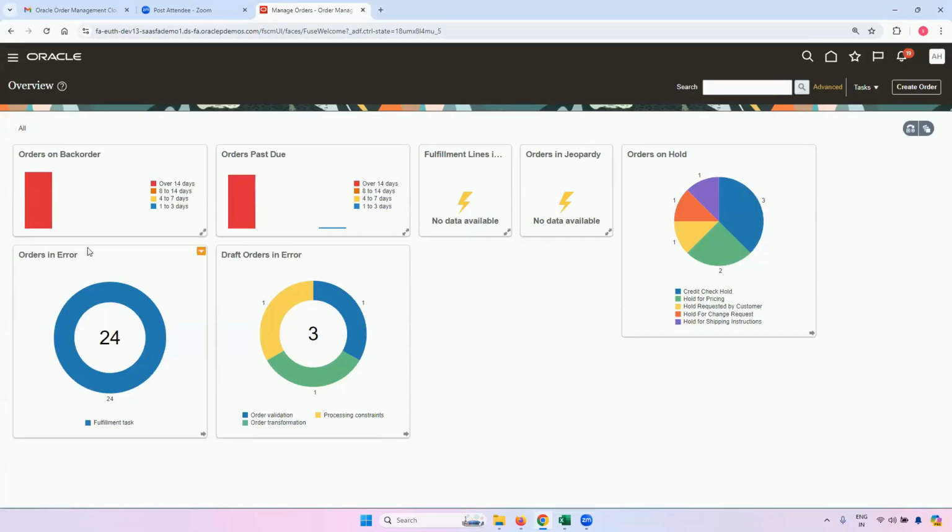Then there are orders in error and draft orders in error. There might be some errors in an order, right? Wrong entries or something, like the validation would have failed, or there might be some problems in the transformation. So those orders will come over here. So this is a high level overview of the infolets that we have.